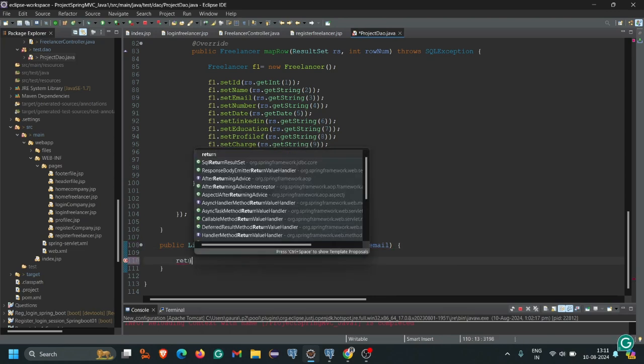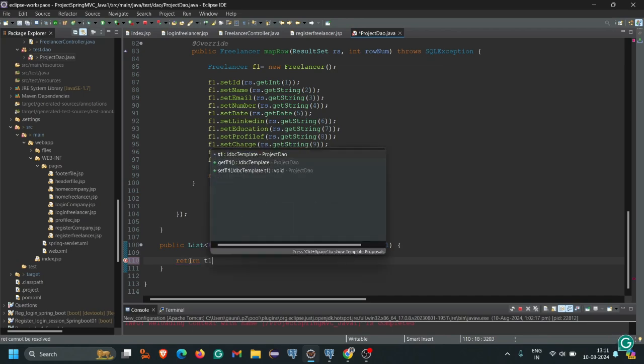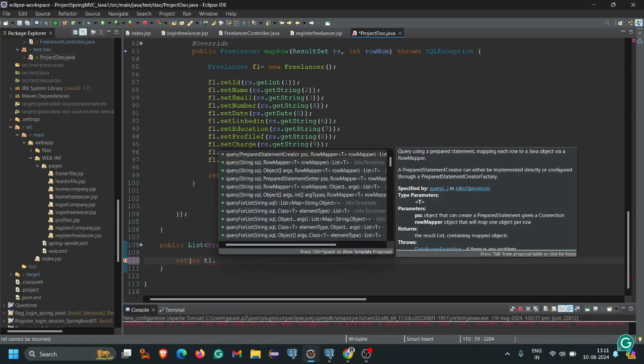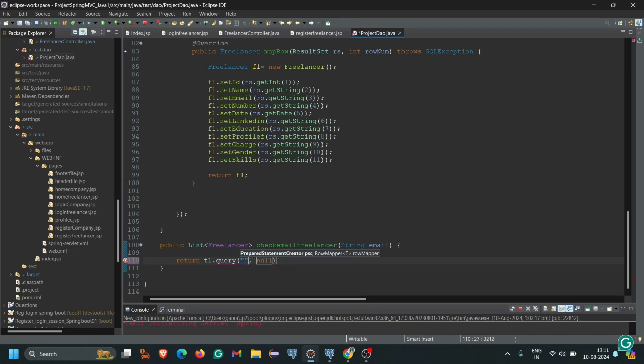Then we have to write return t1, which is our JdbcTemplate, t1.query. Here we have to write the query: select * from freelancer where email = '"+email+"'. In that we have to pass our email, and after that, as we already know, we have to pass a new row mapper.